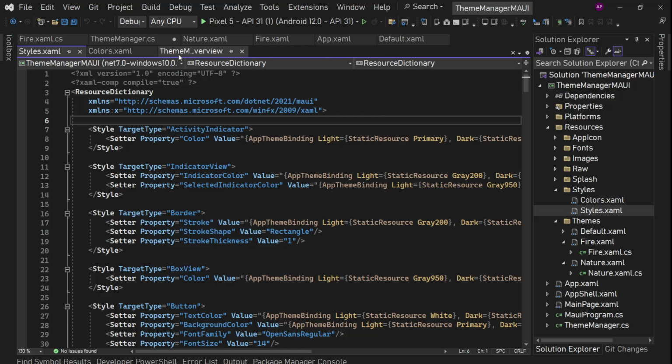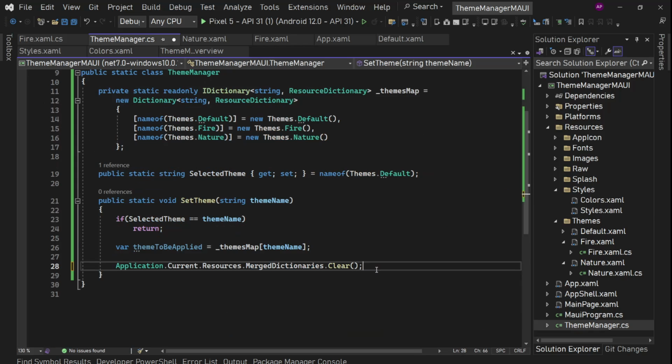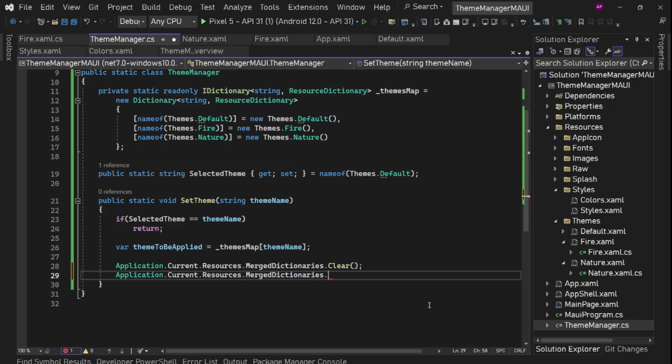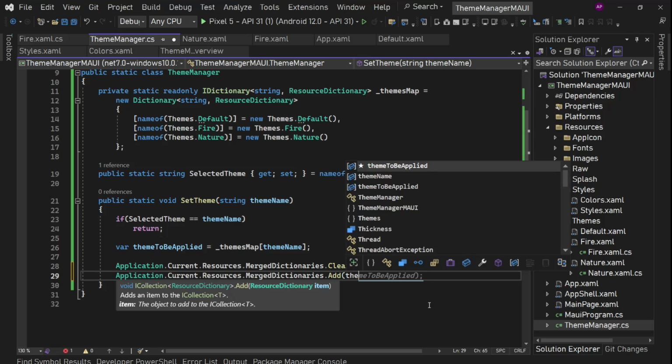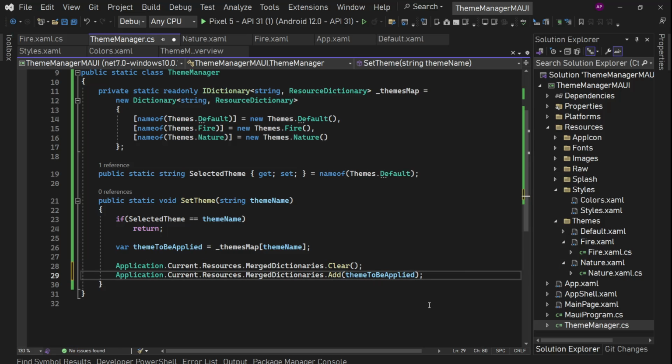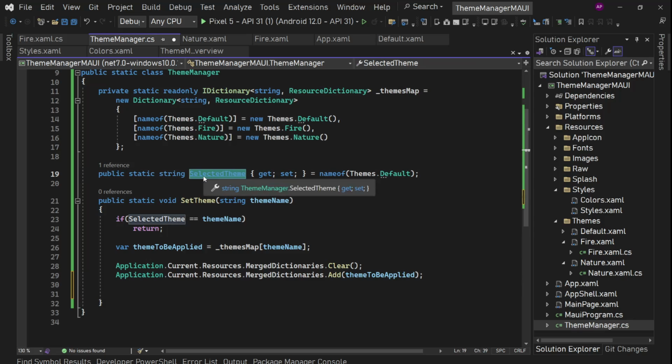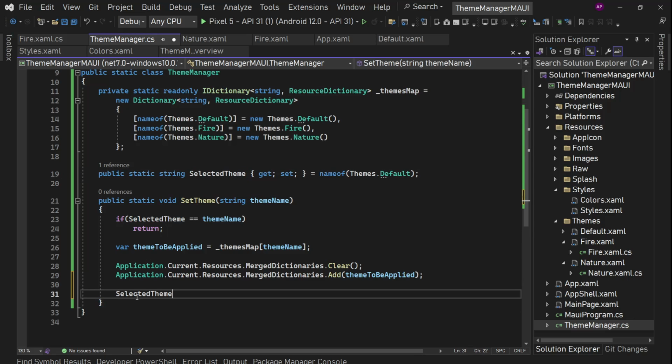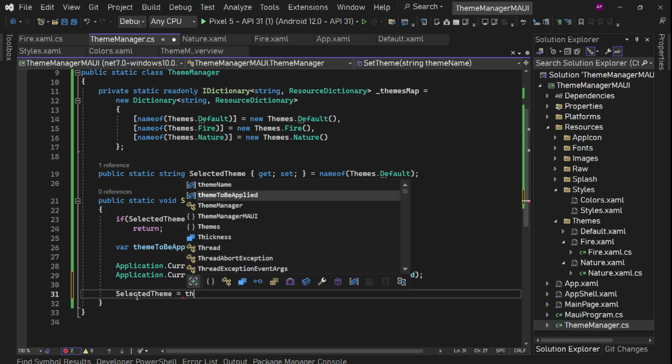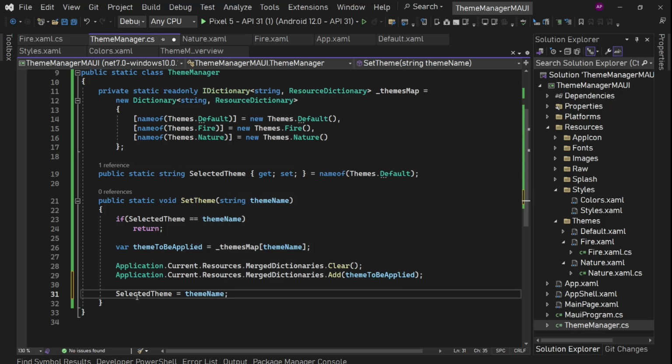So we are clearing it. So now we don't have anything. It will still work. Now after clearing everything, what we'll do in this resource dictionary, we are going to add a new item, and that new item is going to be this themeToBeApplied. Okay. Now after this themeToBeApplied, we need to set this selectedTheme. So we'll set it to this themeName. Cool.